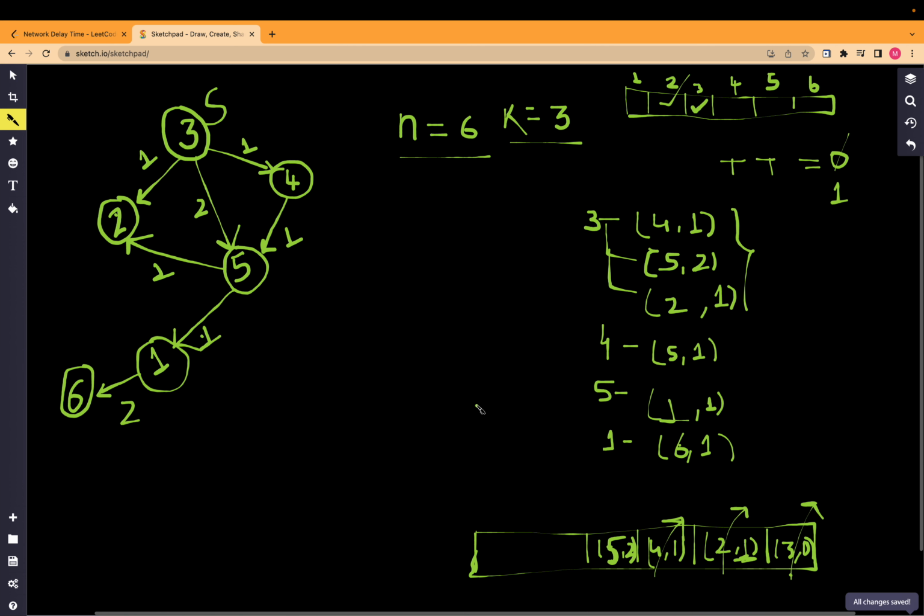4 comma 1. For 4 comma 1 it is directed to 5, but the distance it will take is its distance, that is 1, plus the distance from 4 to 5, that is 1. So we will add 5 comma 2. So it cannot provide signal to any other node, it was just connected to 5, that we added in the queue. So we will mark 4 also as visited, and now we will move to 5 comma 2. We will pop this out.